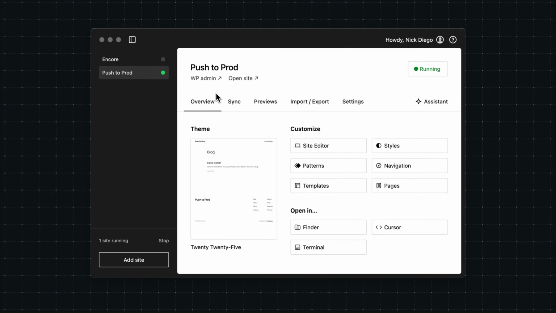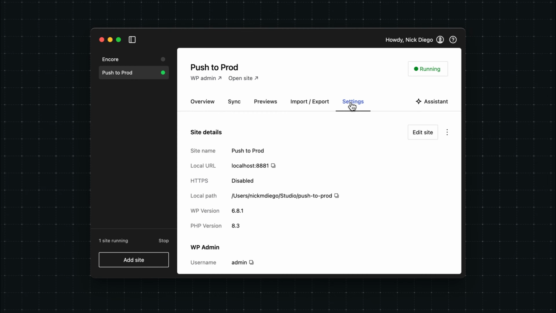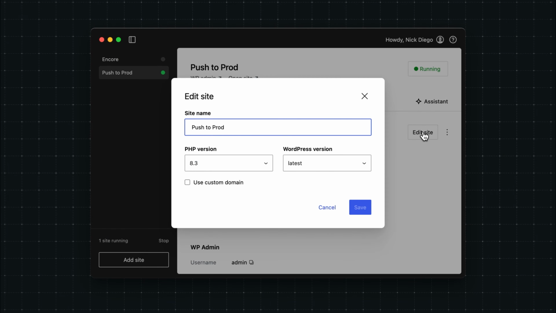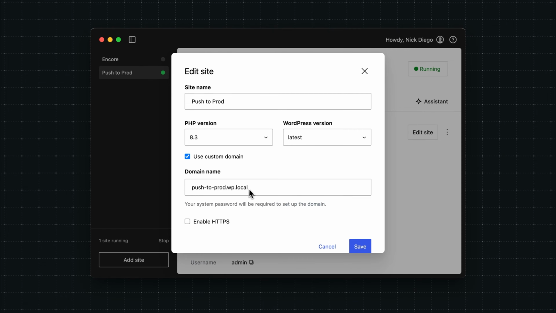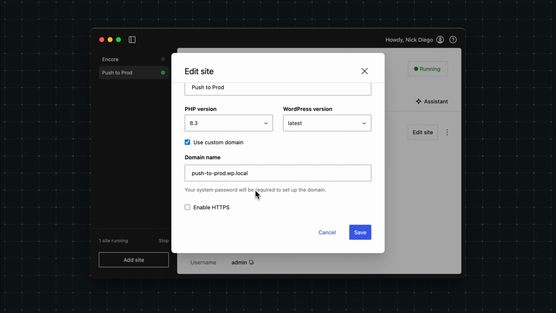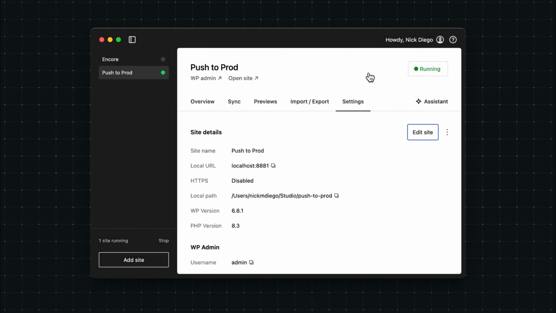Once your site has been created, you can always go back and adjust the settings. Maybe you decide that actually I do want a custom domain, or perhaps you want to switch the WordPress version. To do that, head to the Settings tab for your site. This is where you'll find all the key details about your setup. Just click on Edit Site, and you'll see that modal that looks very similar to the one that we saw when creating a site. From here, you can make any changes that you want. For now, though, let's just stick to the default options and continue moving on.